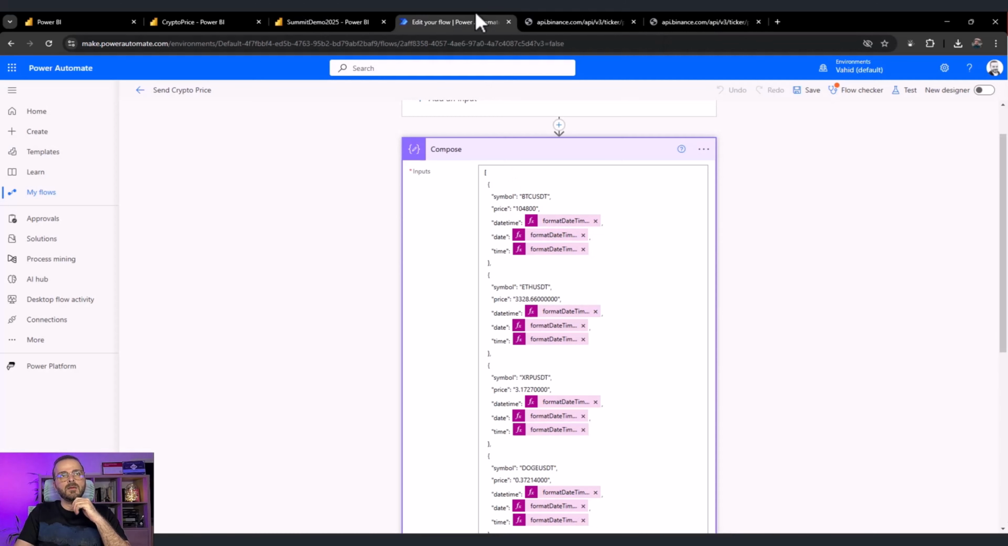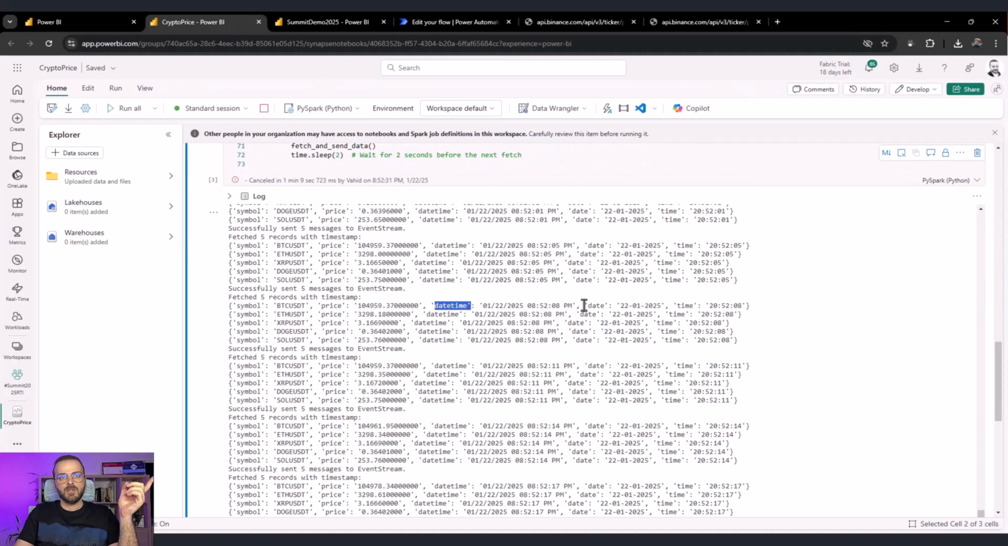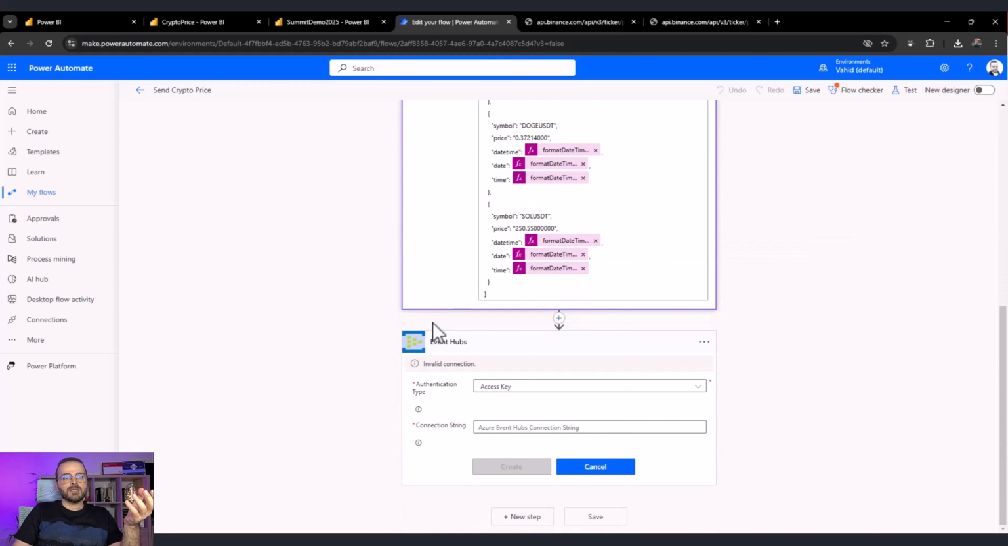And then, because I added 3 different columns in here for data, time, and date and time, I need to add them as well. So I write some formula here to find those data in the exact same format. So now I can send that to an EventHubs, which will send that to this event stream. So using the EventHubs, send the EventHubs, that will do the job.